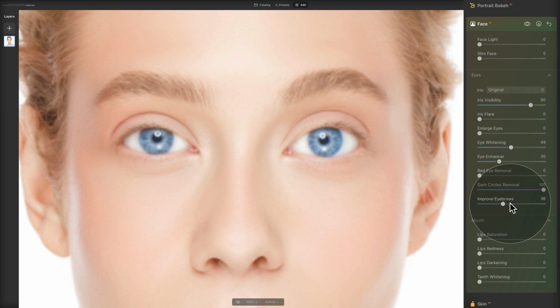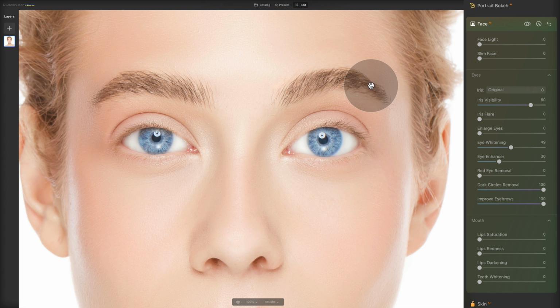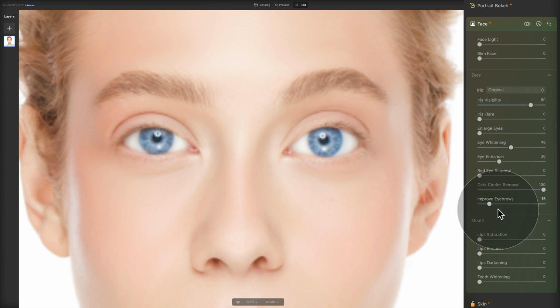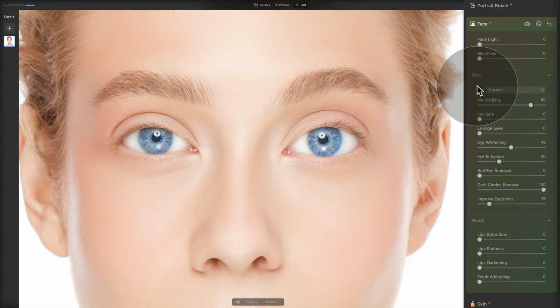Very simple. When I push the slider, you can see how the eyebrows are getting thicker and darker. We can see the before and after here. And to be honest, for the natural result, I would stick somewhere in the lower part of the slider. Now that was the eyes.